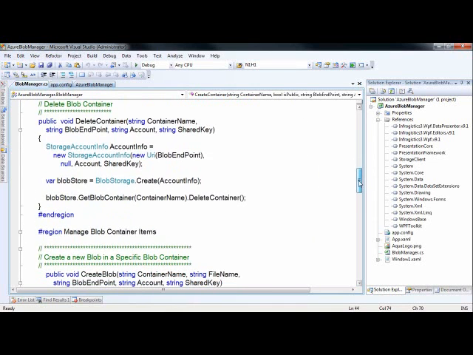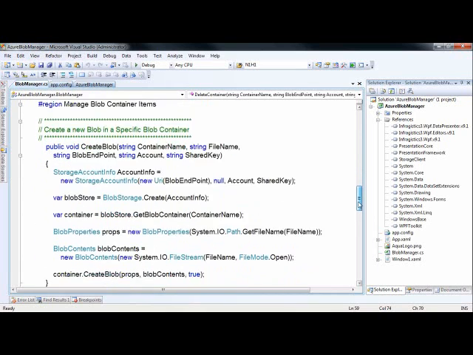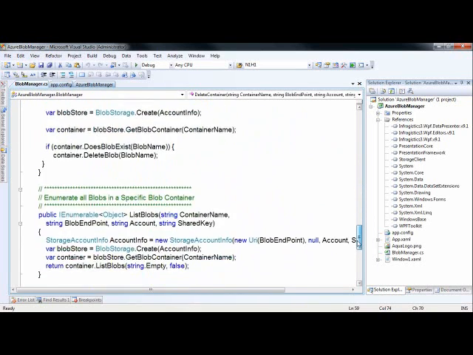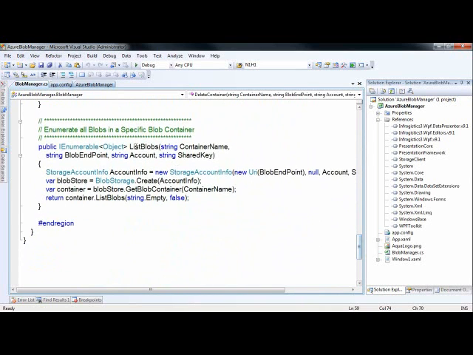And then for deleting, it's very similar. We call get blob container, and we pass the container name, so we have a handle to that container object, and we call delete container. So interacting with the actual containers is very simple, and then the items within the containers is just as easy as well. So let's go down a little bit here, and we'll just show list blobs.